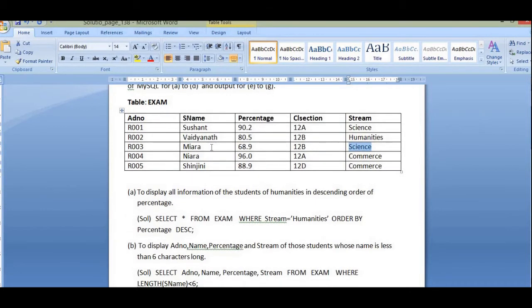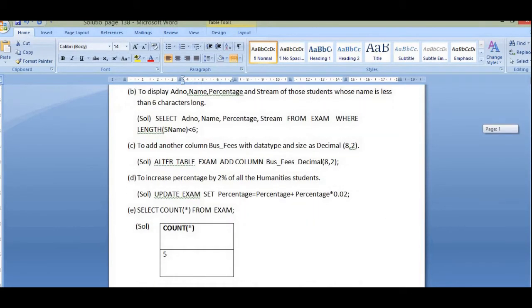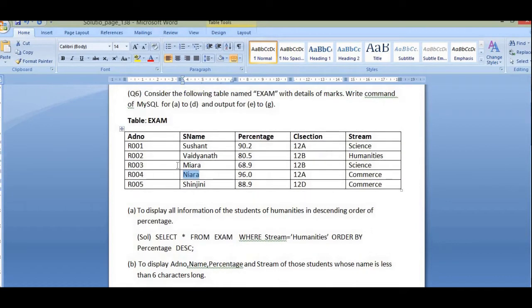So similarly, let's come to the next record, that is for the student Niara. It consists of 5 letters. So again, for this student the condition holds true, that is its length is less than 6. So again, for this student the entry is R004, Niara and 96.0 for the columns ADNO, SName and percentage, and it shall get displayed along with the stream, which is commerce.